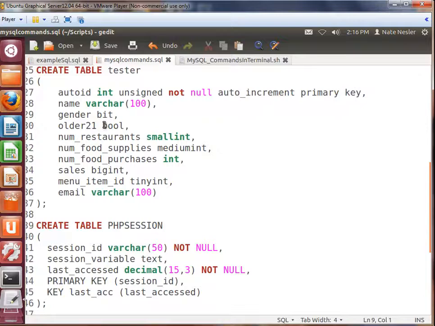And so this is another example. This is a boolean, true or false. Are they older than 21? Yeah, it matters if you're doing a restaurant and you're serving alcohol or something of that nature. You need to know that. Num restaurants here. Number of restaurants.